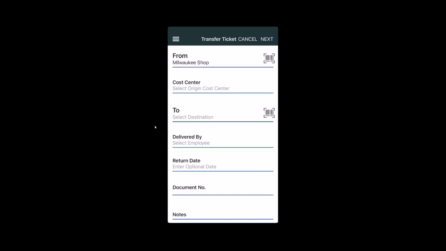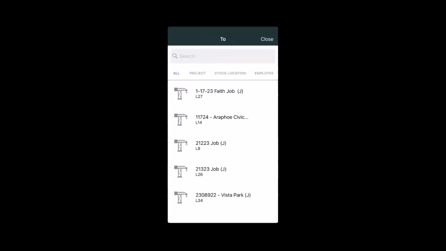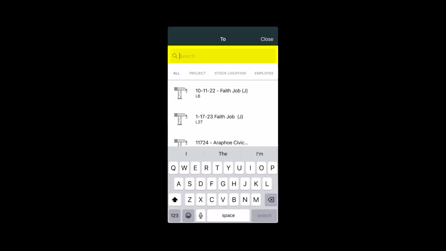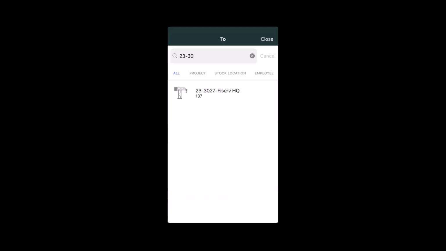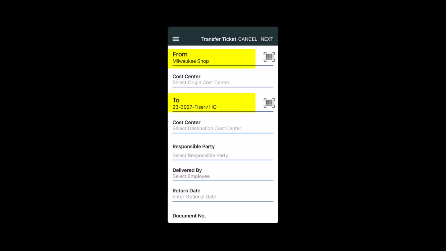Next, I'm going to select my destination where I'm transferring items to. This can be to a person, a job, or another stock location. And again, I'm going to tap on that To location to pull up my options. I'm going to use the keyword search to quickly filter to the location I want to transfer to. So again, this can be the number or the description. We'll use the number this time and transfer to job 23-3027. And you can keep typing in the number or description until you isolate the location you want, or until you create a short enough list where you can just simply tap on that location to apply it.